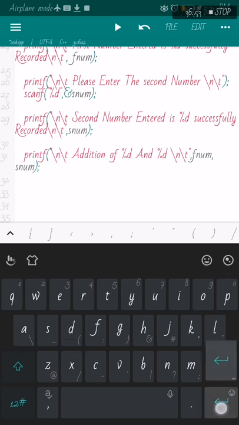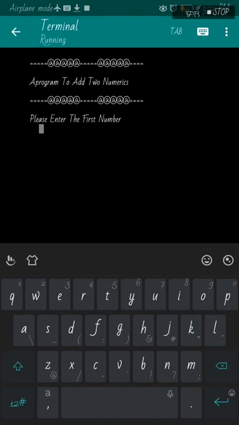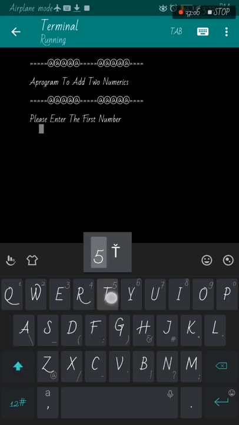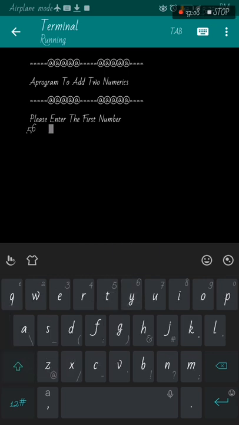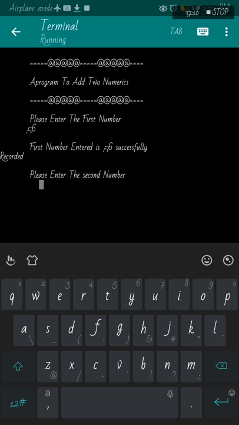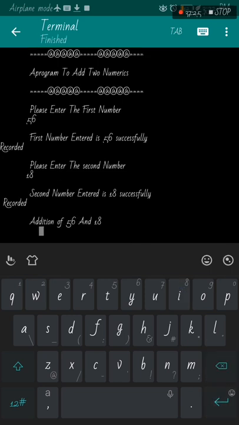So after that, hit enter, okay, that is a printout. So I'll try to output that. Please enter the first number. I'll put maybe 56. Yeah, 56. Okay, the first number is 56, successfully recorded. Then please enter the second number. So I'll put the second number as maybe 18. Hit enter. Then I'll have the second number entered is 18, successfully recorded.